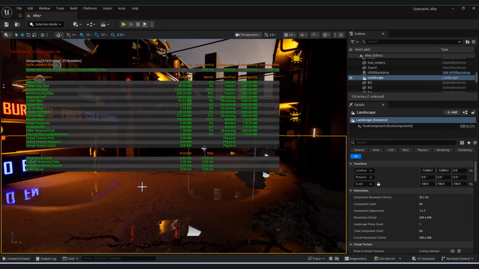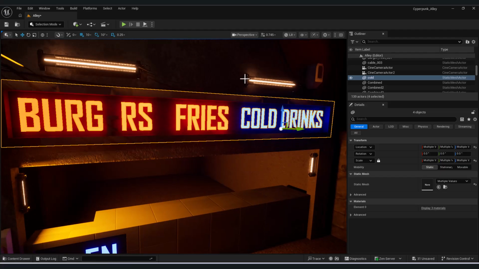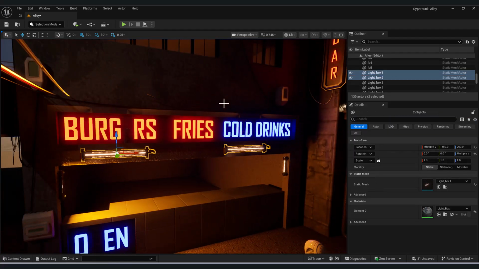Now, if you run stat streaming, you'll see that our usage has significantly decreased and is now using roughly 10% of the total pool. Alright guys, now that the scene is lighter, we are going to complete the shop at the end of the alley.